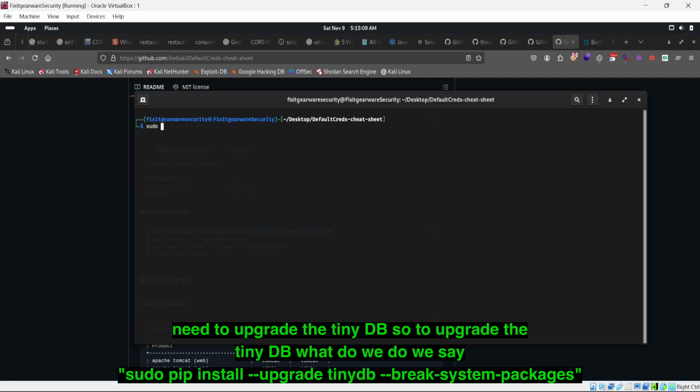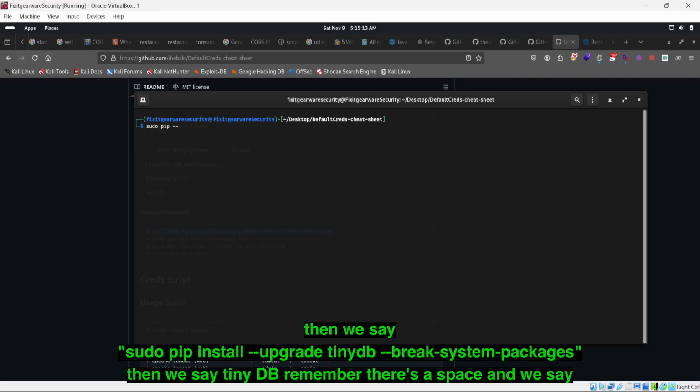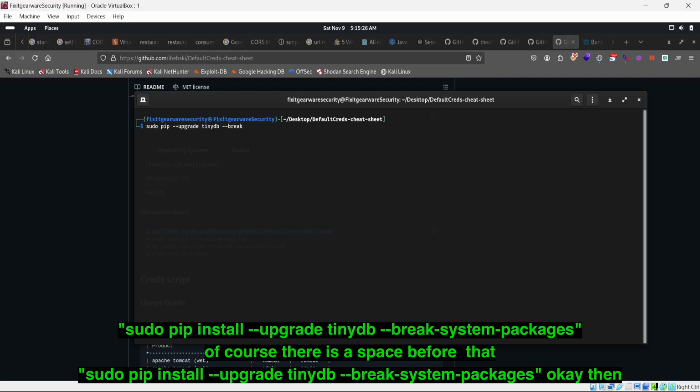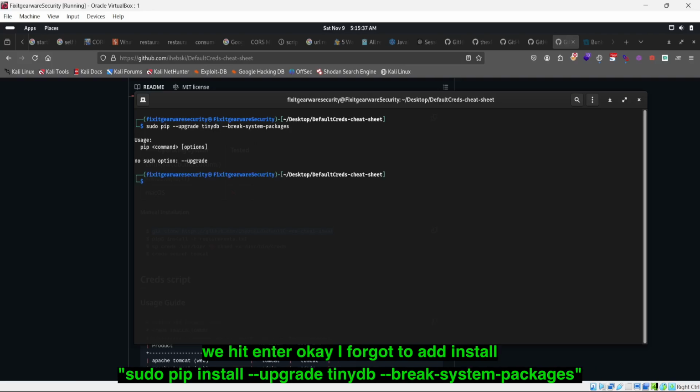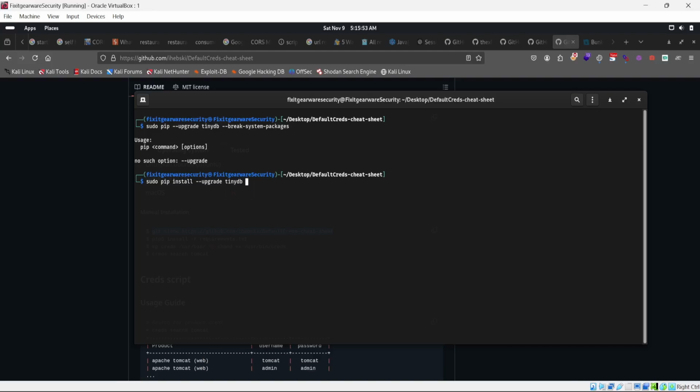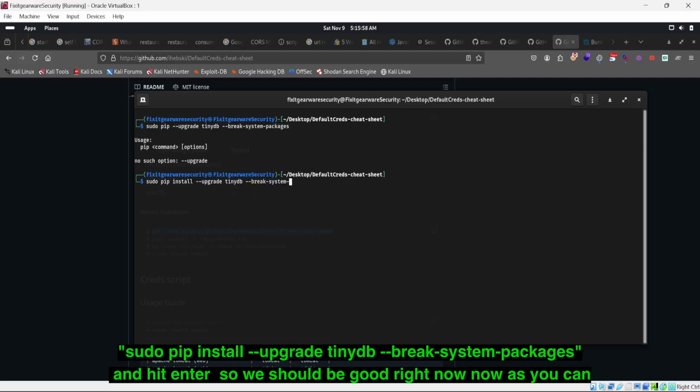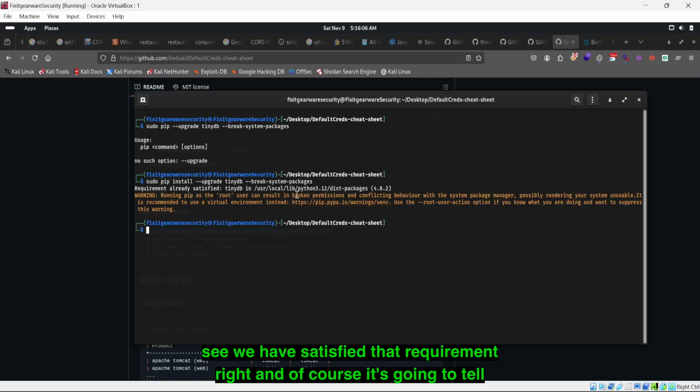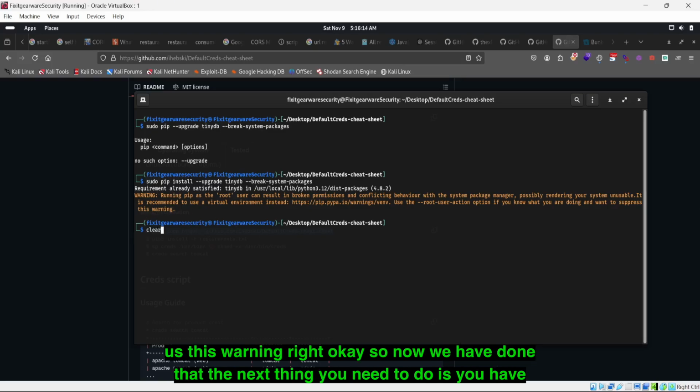To upgrade tinydb, we say sudo pip, then --upgrade, then tinydb. Remember there's a space, and of course a space before --break-system-packages. Then we hit enter. Okay, I forgot to add install: sudo pip install --upgrade tinydb --break-system-packages, and hit enter. So we should be good right now. As you can see, we have satisfied that requirement, and of course it's going to give us this warning. So now we have done that.